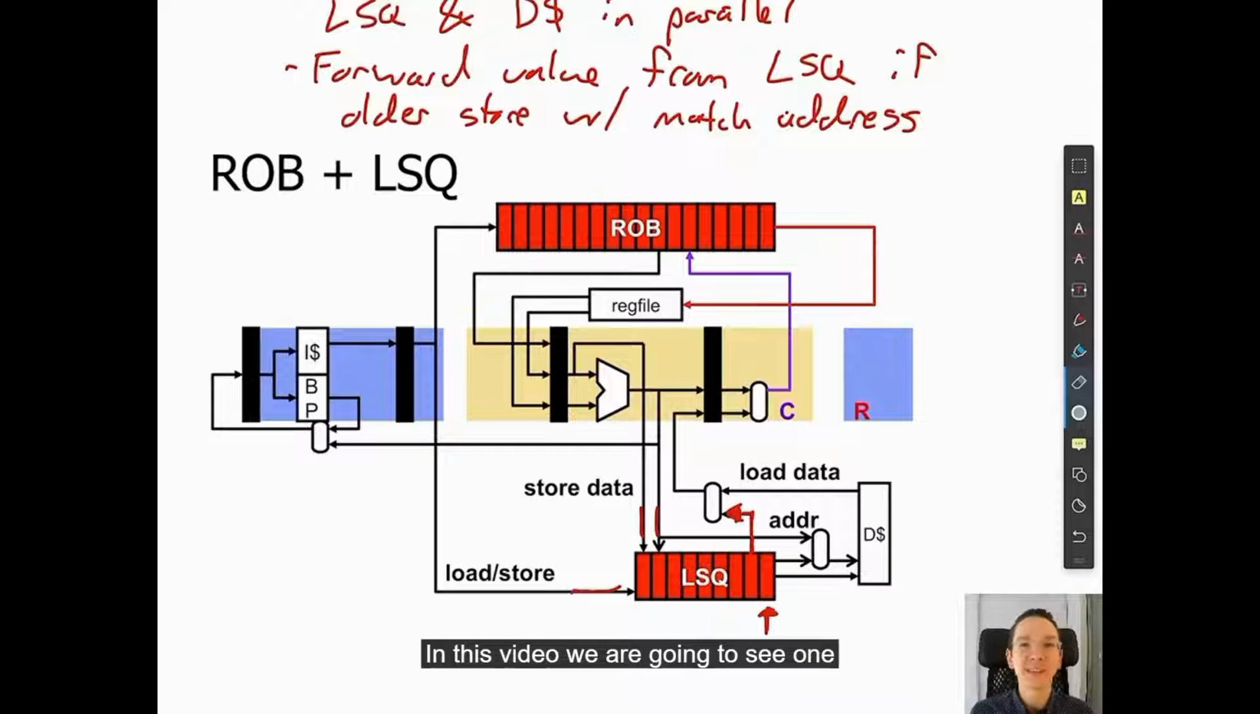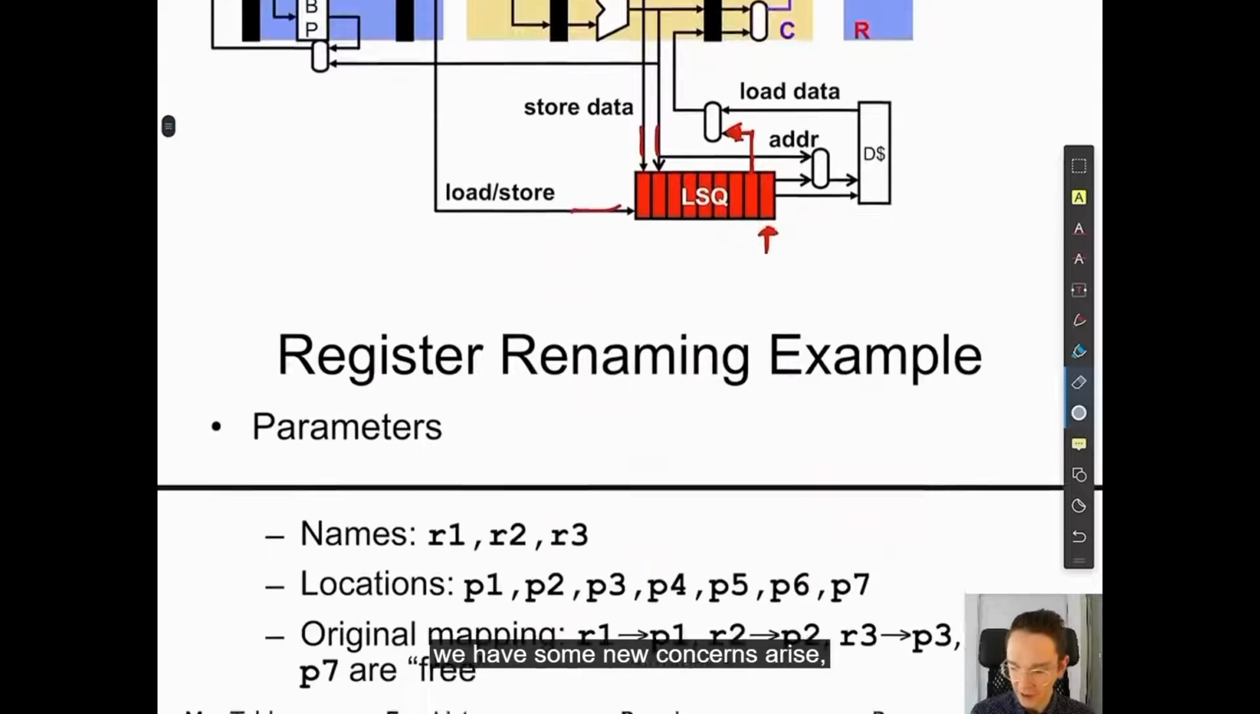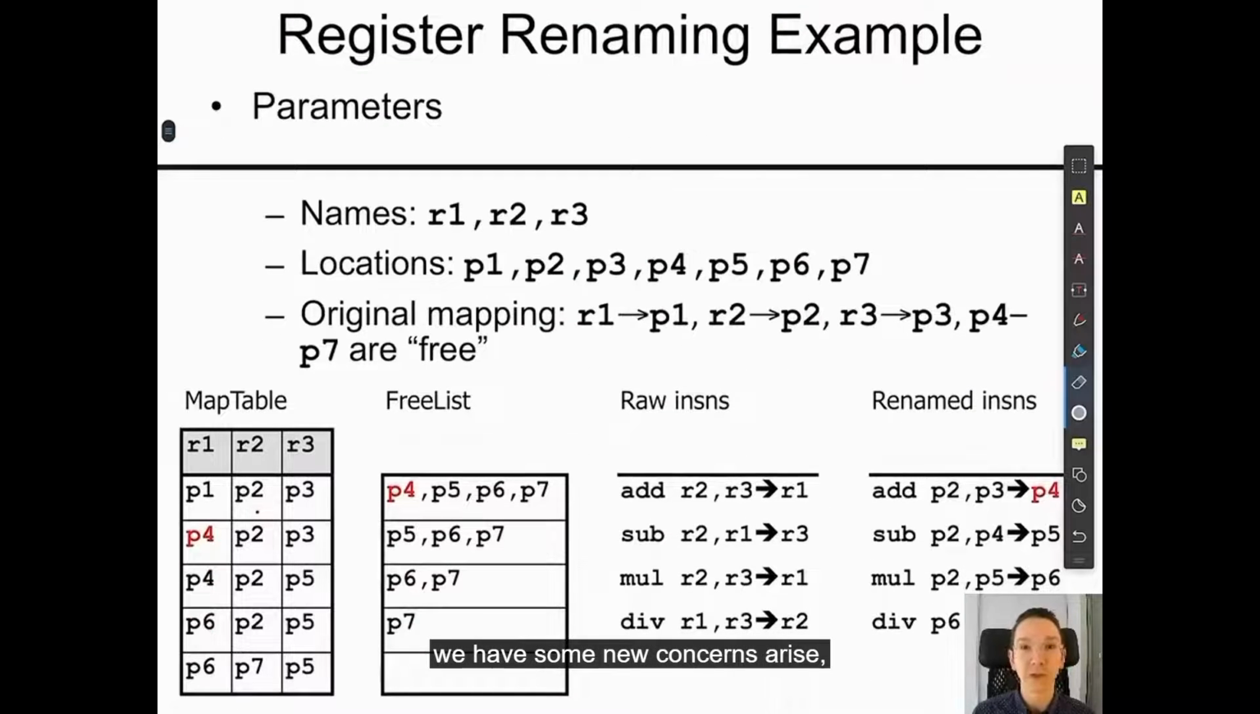In this video, we are going to see one particular implementation, the MIPS R10K, of this whole pipeline design. And as I alluded to earlier, a key supporting data structure is the notion of a physical register file to provide more locations than names, in contrast to copies in the reservation stations that we saw in Tomasulo's algorithm. But with the move to a physical register file, some new concerns arise, which I'll remind you through a register renaming example, harkening back to the first way that we encountered register renaming early in the module and dynamic scheduling.